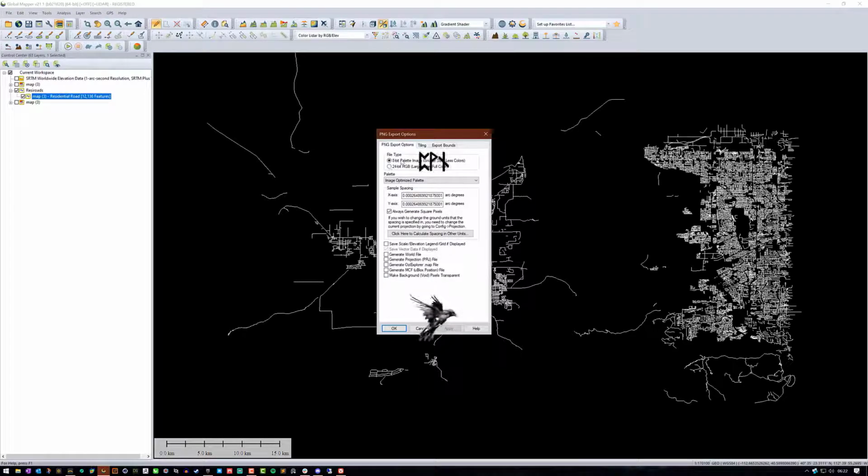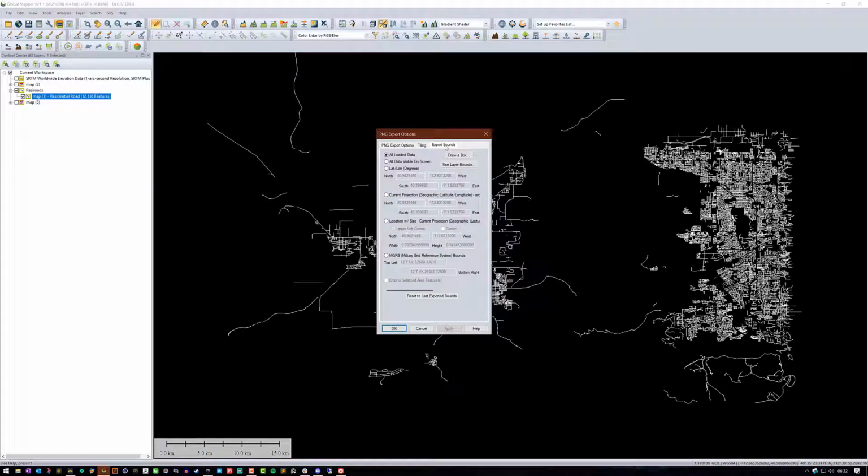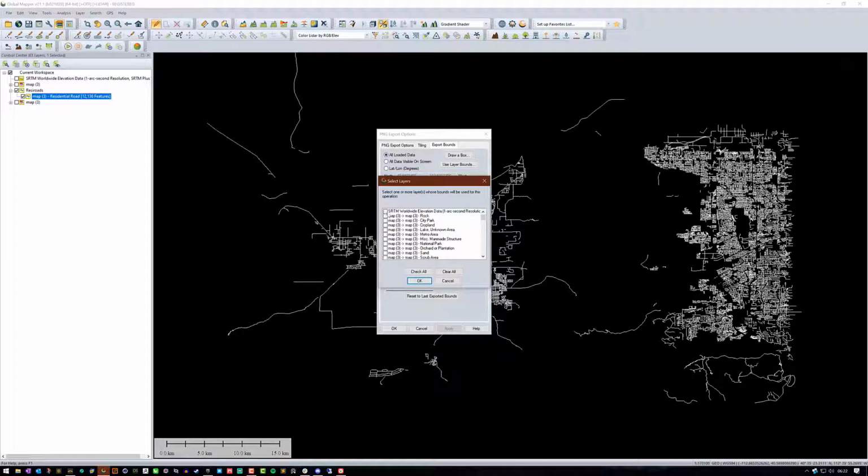And for the 8-bit palette image, that's what I'm going to select here. I don't need 24-bit because it's just a mask. I unselected everything here. We don't need any of that information. Now for the export bounds, you're going to use layer bounds right here. And you're going to use the SRTM worldwide elevation data. That is our height data right here.